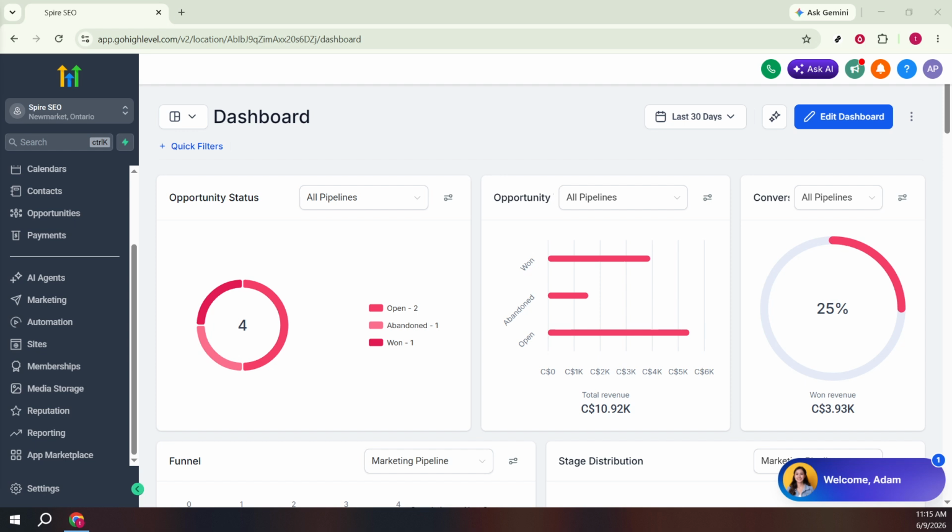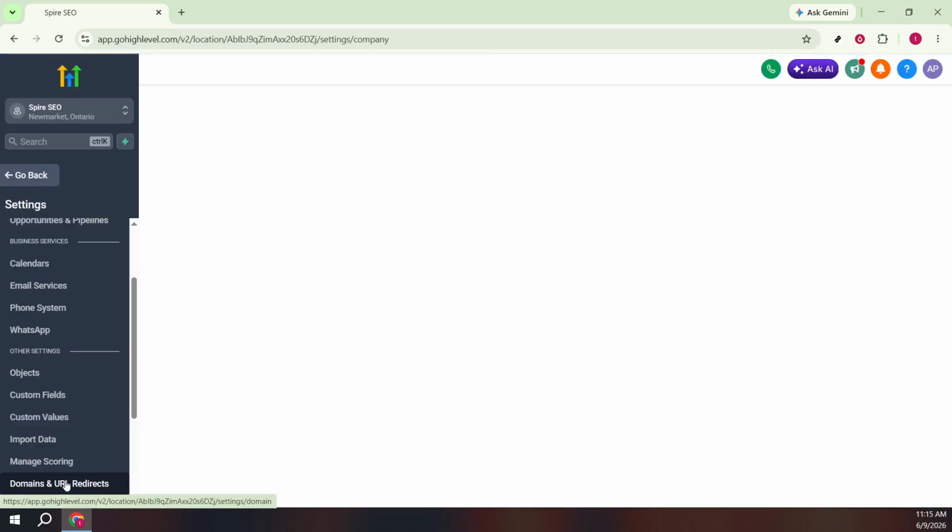Open your GoHighLevel account and head to the main dashboard. Down at the bottom left, click Settings. This is where all your location level preferences live, including the phone system you'll use for voice.